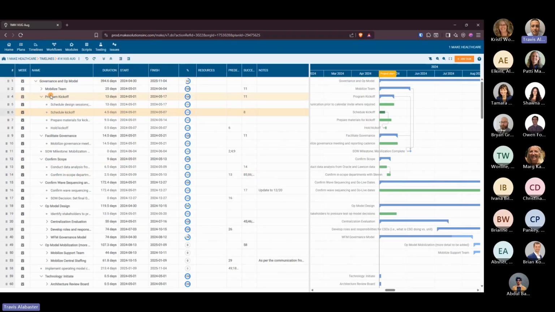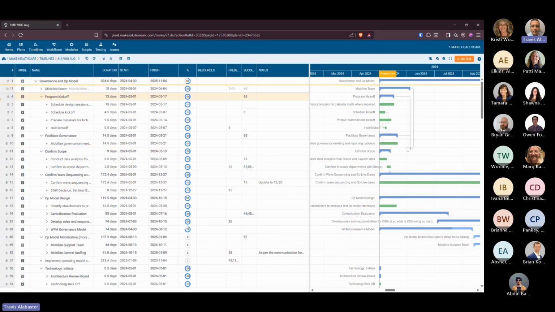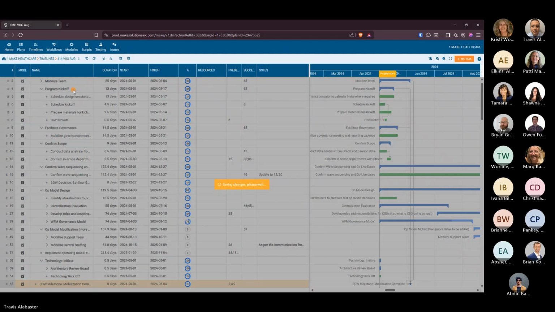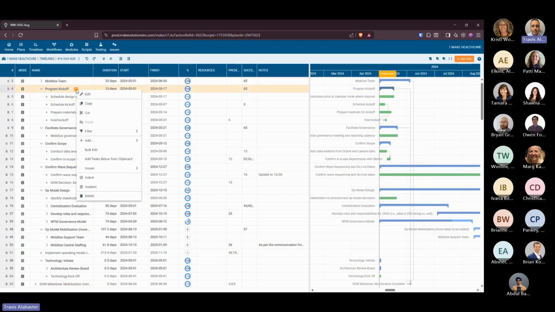In terms of rearranging, very simple. You can click any task along here and just drag and drop, and it will replace everything for you. In terms of your right-click options, just while it's saving for us, you have your edit, your copy and cut. You also have the ability to add tasks below or above. Milestones, you can create a subtask, and then you've got your successor and predecessor.